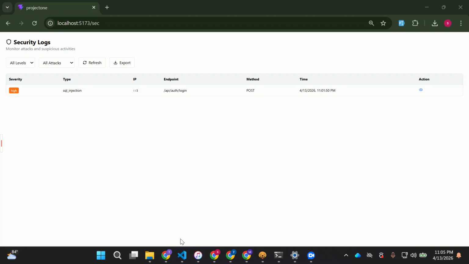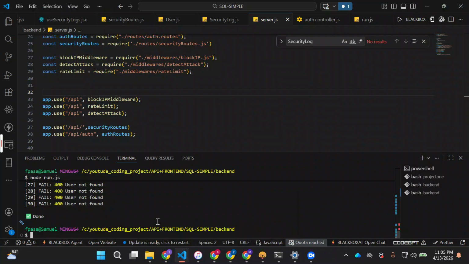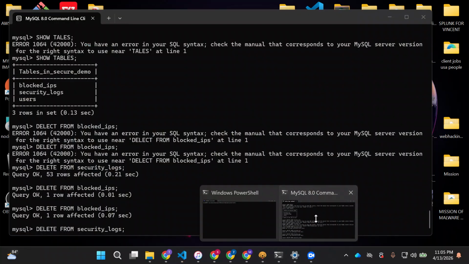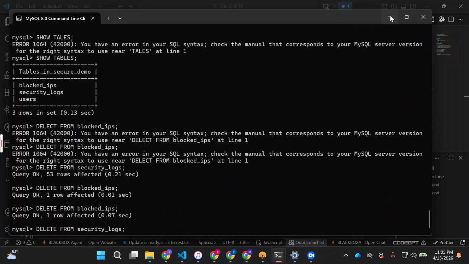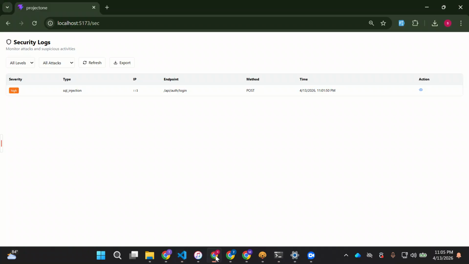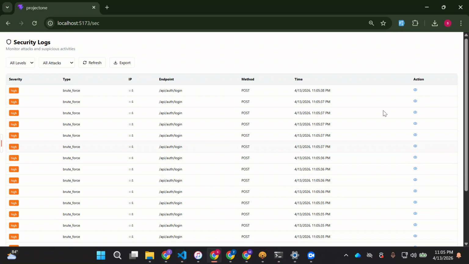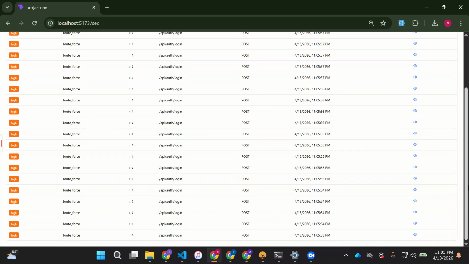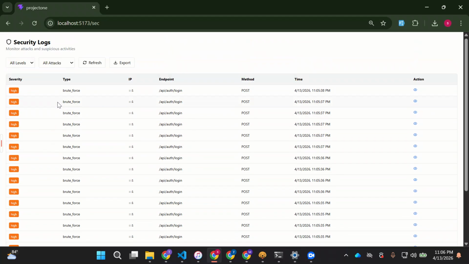All right, guys, so I ran the attack again. I ran the brute force again. You can see it's giving me user not found and the rest like that. I had to delete some things from my database for it to actually work. If I refresh here, you can see it shows everything that is currently happening, right? It shows the attack is brute force, and it shows the IP address.